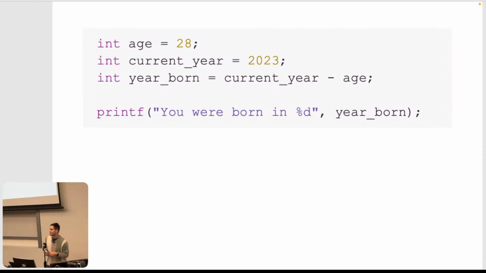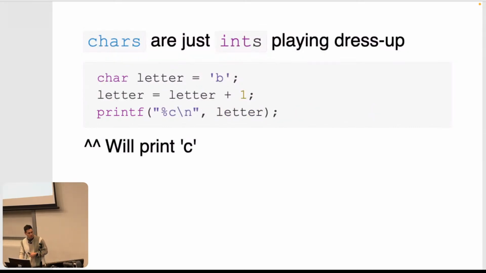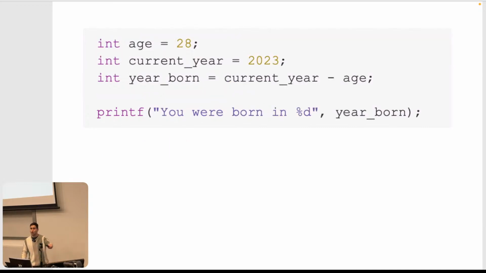Do we need to sit with that for a second, or is this pretty smooth sailing? Any questions on this? So what's year born going to be in this program? Simple subtraction. And then we print you were born in the value year born, whatever that might be. No questions on this? Do we want to see a quick demo?